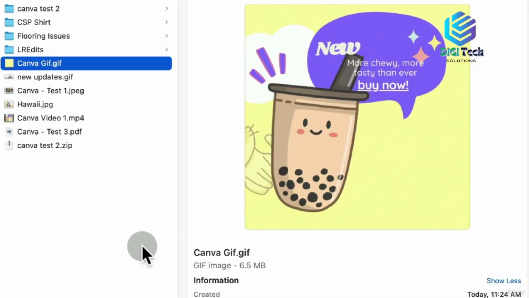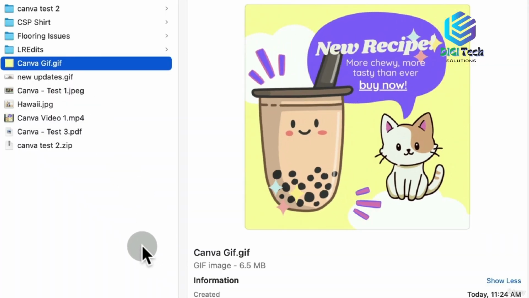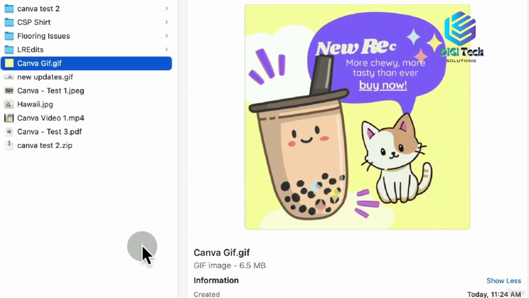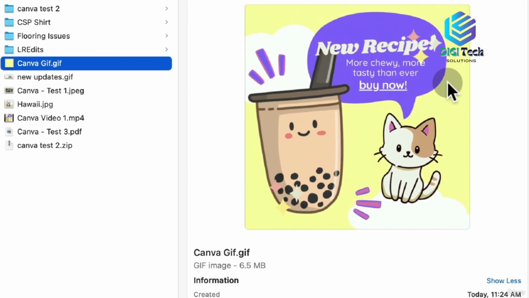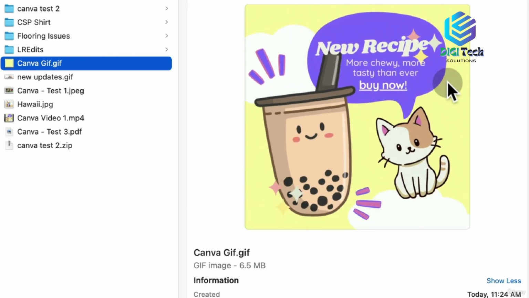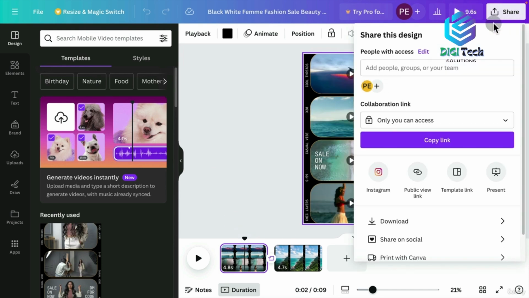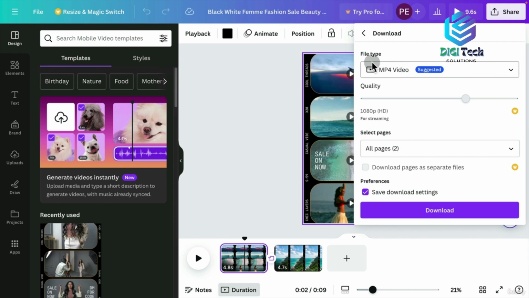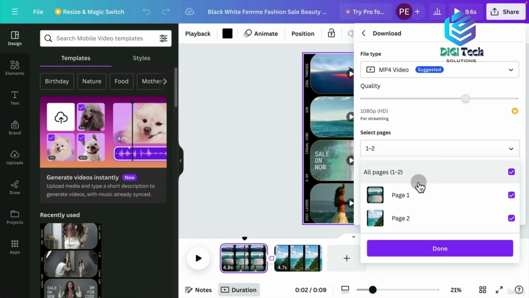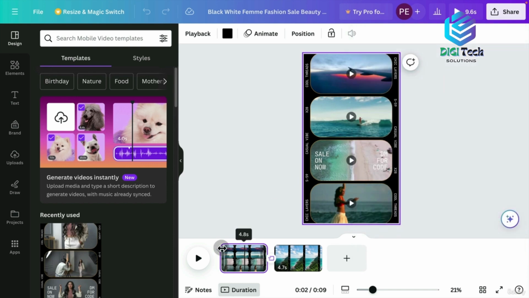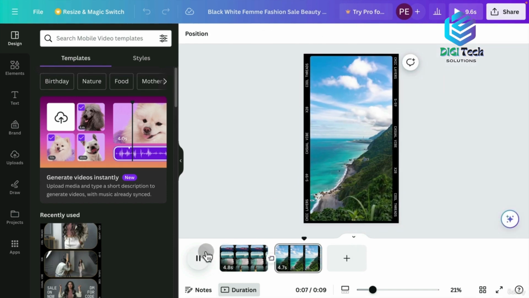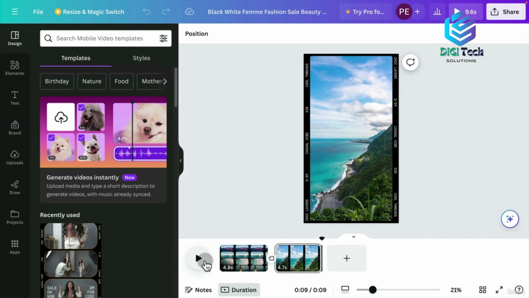And here we have that animated GIF, which GIFs are great because you can put it on a website, you can put it in an email, and it will automatically play the animation like this. And just to show you here on this video, I can click share, download, and again, MP4. I can select both pages and it will include that transition from one page to the next, etc. Or I can choose just one page if I just want to export one page. And that is how to export and share your Canva designs with the world.